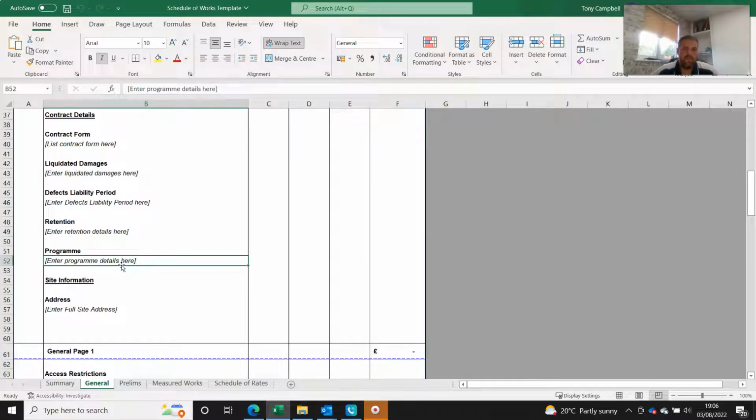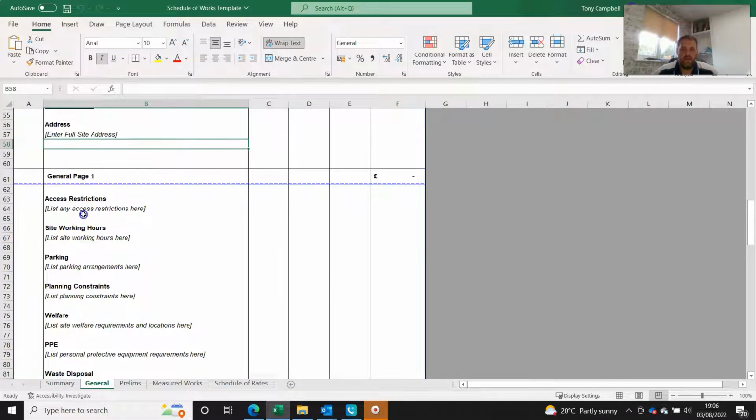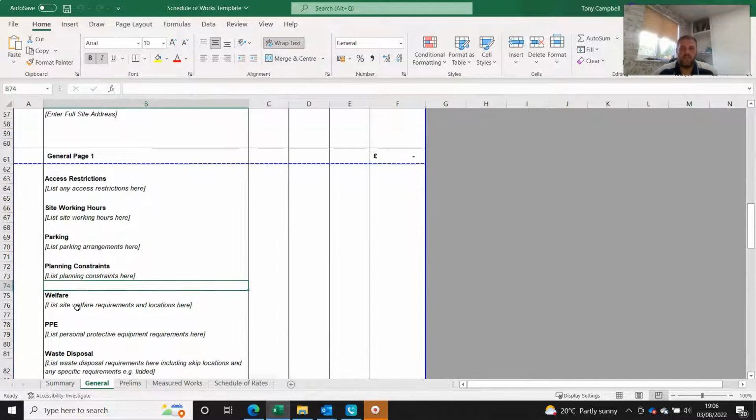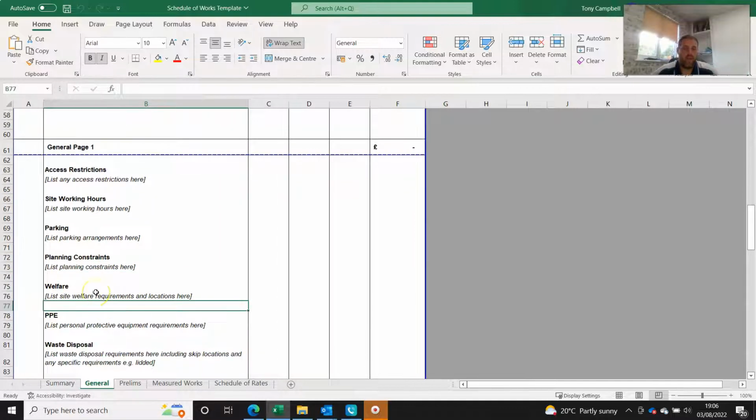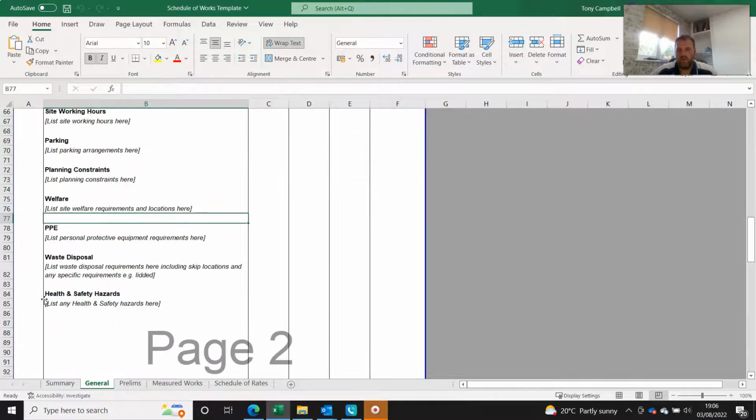The program that you've set out, so the schedule, how long the project's going to take, any key dates, the address of the project, access restrictions, so are there any restrictions to the site working hours, any parking arrangements. If you've had to go through planning, you might have some planning constraints. The details of the welfare units, of what you're expecting the contractor to provide, or what you're providing if you're providing the welfare. The requirements for personal protective equipment, PPE, on site. Waste disposal, so where the skip's going to be located, and do you have any specific requirements for them?